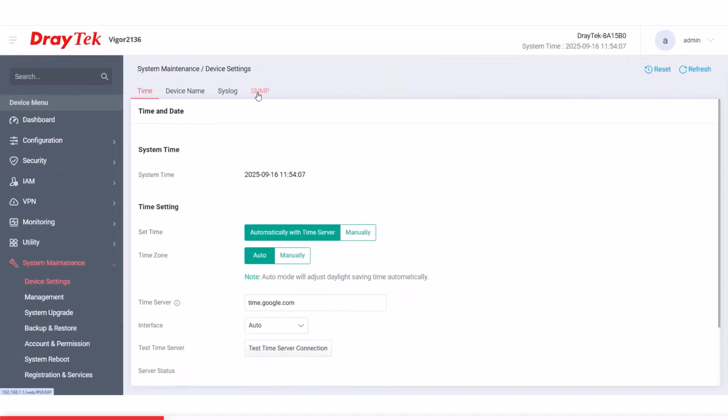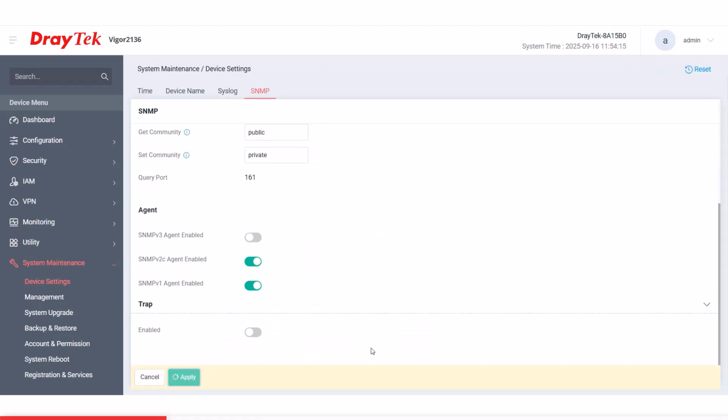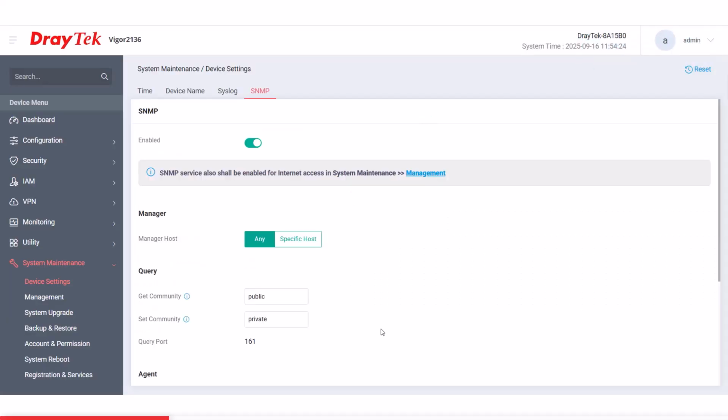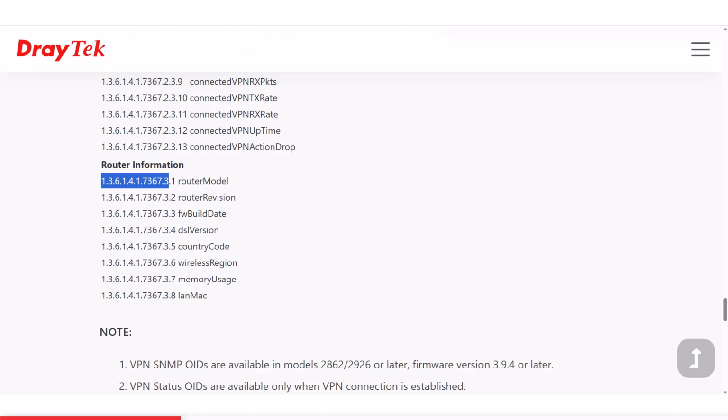Now let's look at the next tab, which is SNMP. First, enable it and click Apply to save it. Next, we're going to walk the OID. OID stands for Object Identifier, and walking the OID is a method to find all the OIDs in a branch of the OID tree. There's an SNMP OID list available in DrayTek Knowledge Base Article 5517, and I'll leave a link to that in the description below. So we'll copy the router model OID listed here, then paste it into an SNMP tester, such as the Paessler SNMP tester.